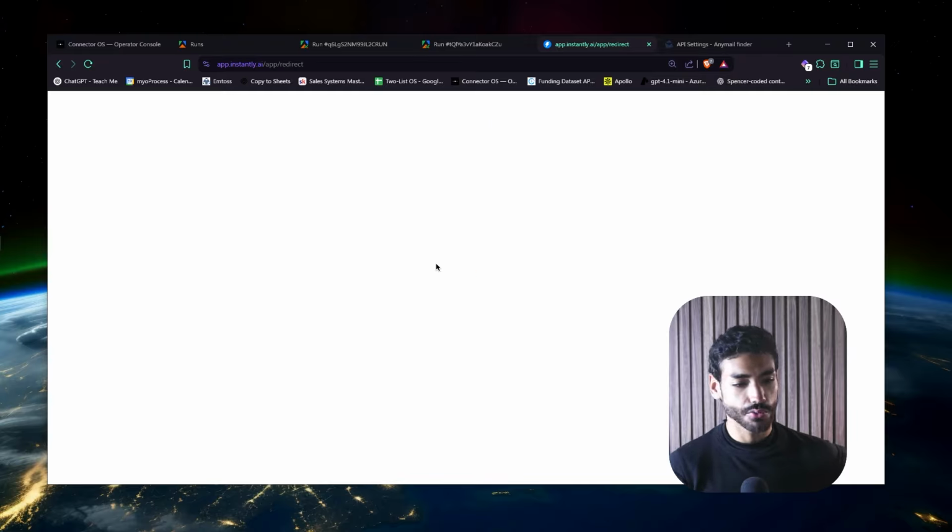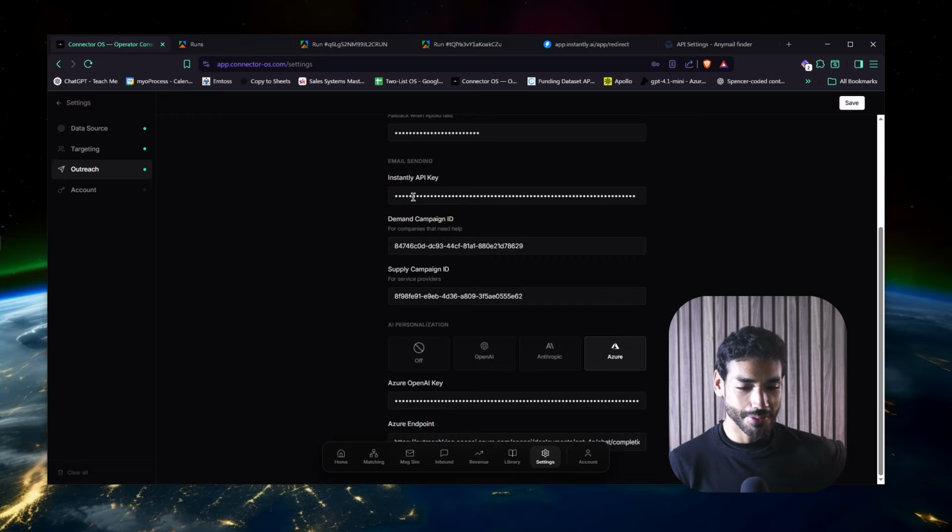Instantly is taking its sweet time for some weird reason. So let's wait for Instantly because it's taking a bit too long. I don't know why, but you're just going to put your Instantly API key. It's in settings, integrations, etc.